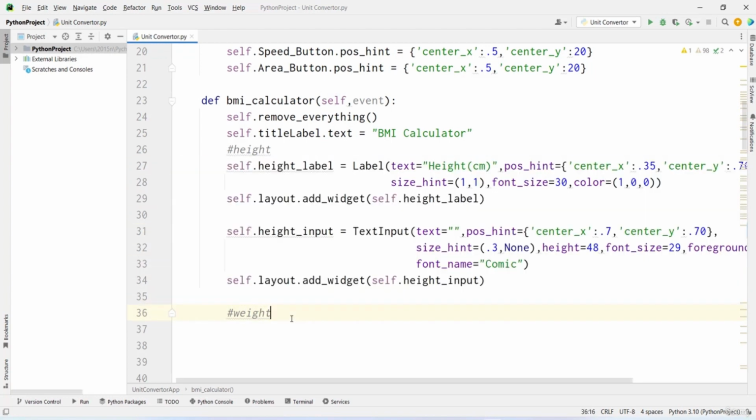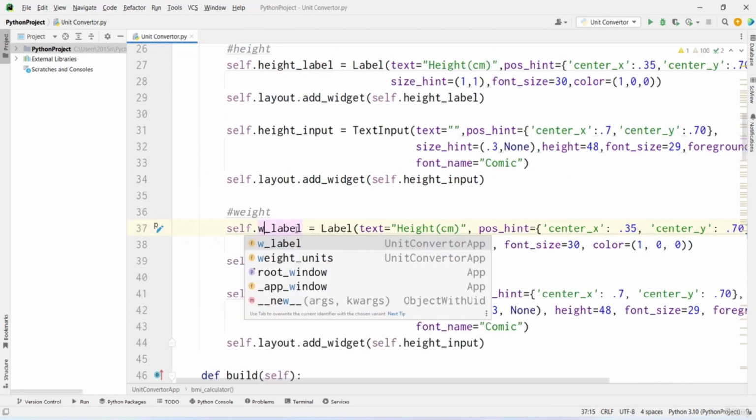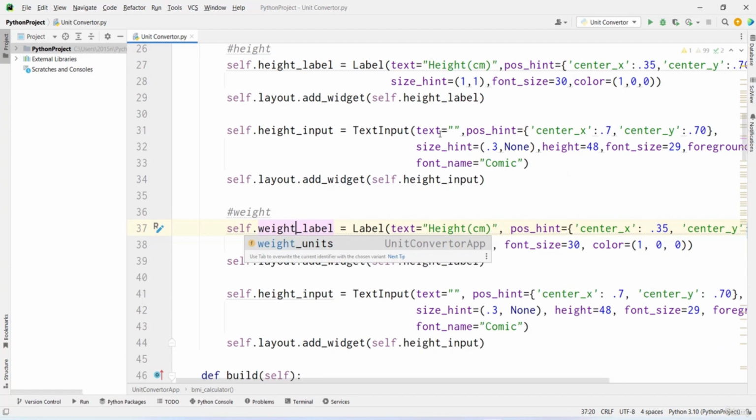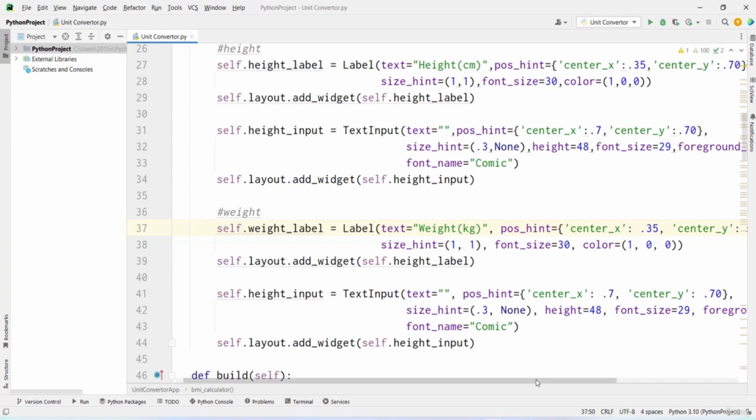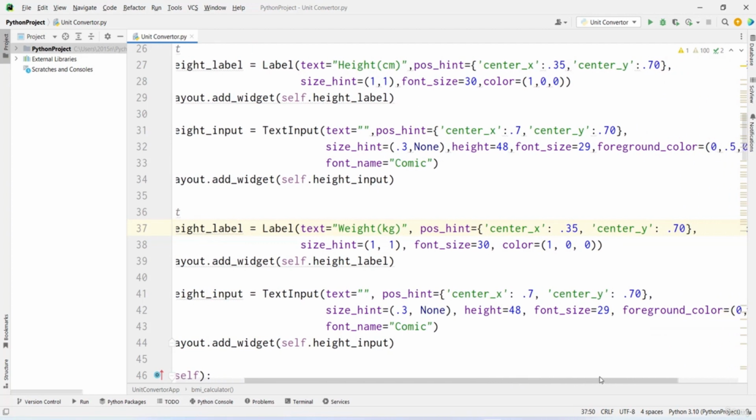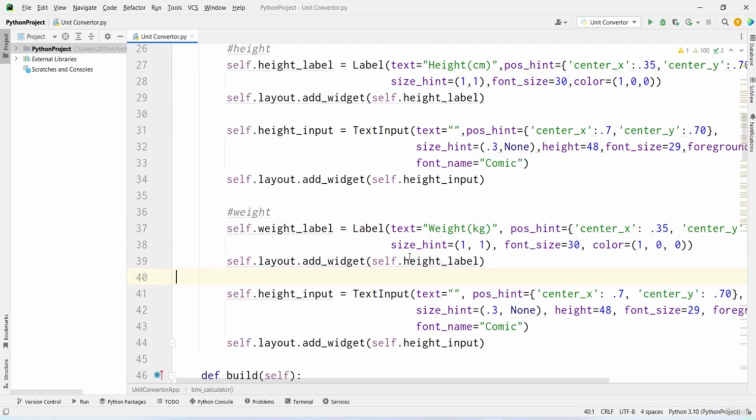Okay, so now what I'm going to do is copy this, and I'll paste it right here. Now let's change it to weight label, and in here it will now be weight. Weight is just going to be in kilogram. For the weight label, the x position is going to be the same, but the y position is going to be 0.50. Everything else is going to be the same.